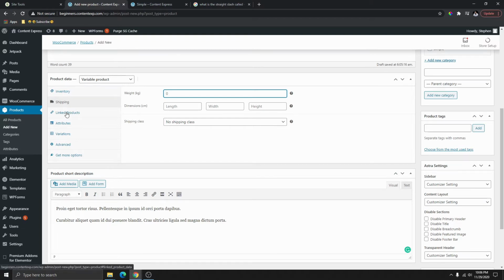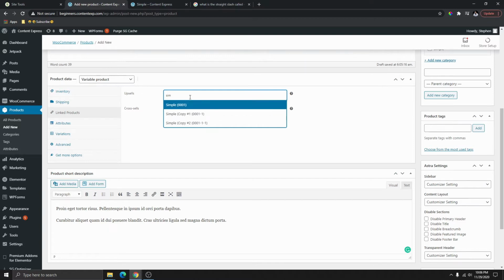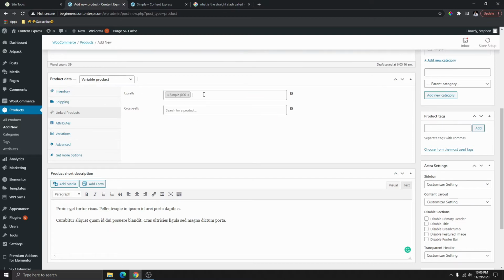Okay, so let's go to the next one, which is the linked products. Here you can select your upsells and your cross sells. So you can go ahead and select any product that you already have in your shop as your upsell and your cross sell as well. So we only have one product, so I'm just going to select that just as an example. Then I'm going to select any of the products here. You can add as many products as you want.